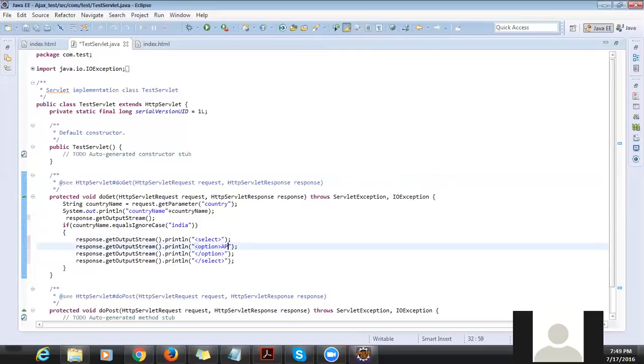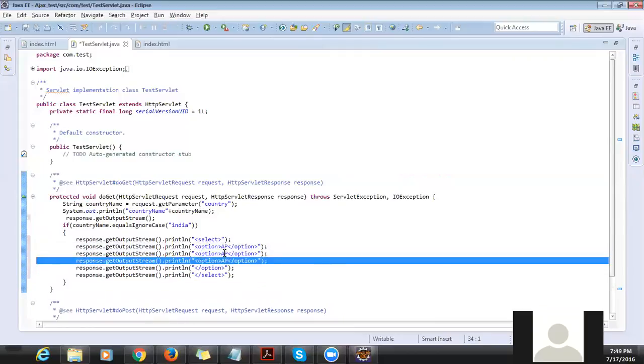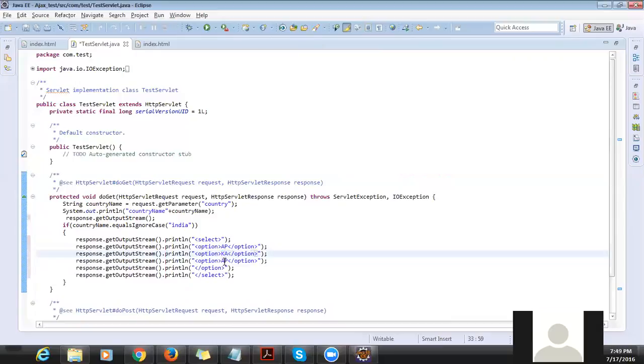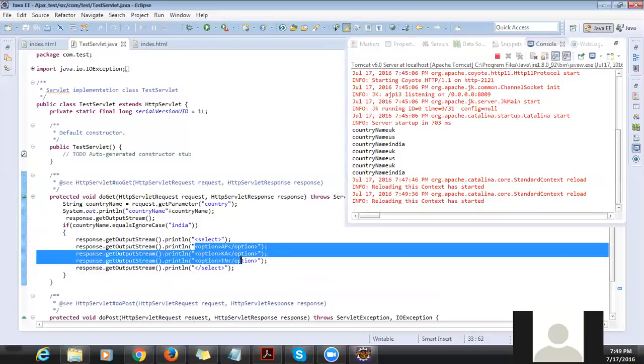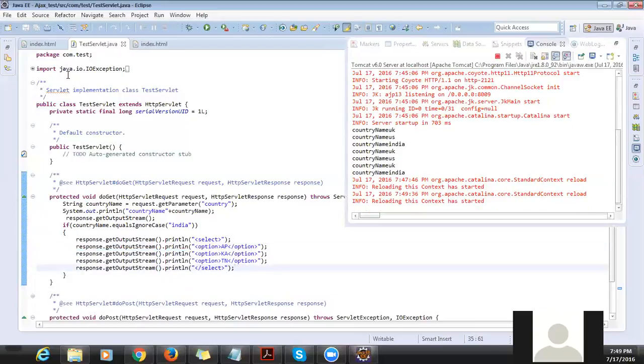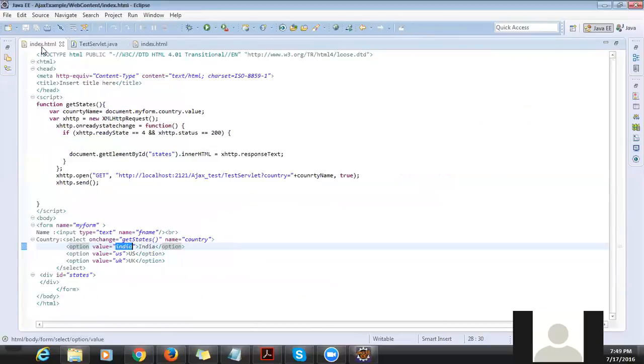I will write AP. One state I'm trying to send back as AP, and I'll write more states, another state is KA, another state is TN. So these are the states I'm trying to return. Three states: AP, KA, and TN. Now go back to our page.